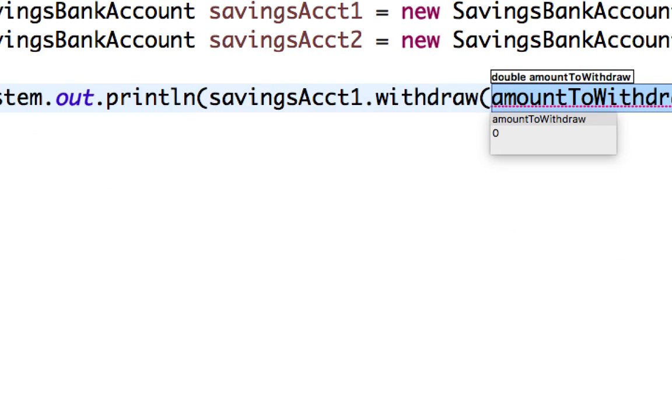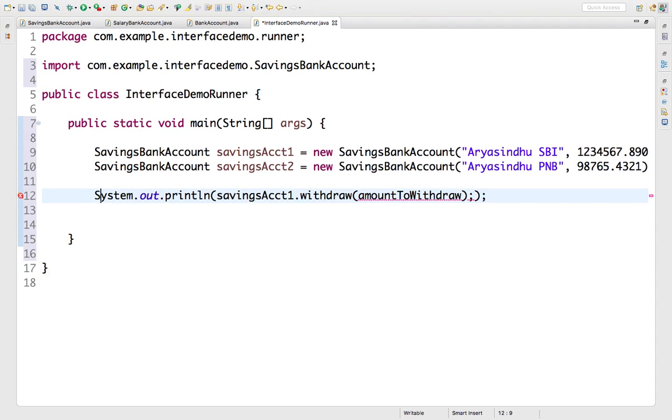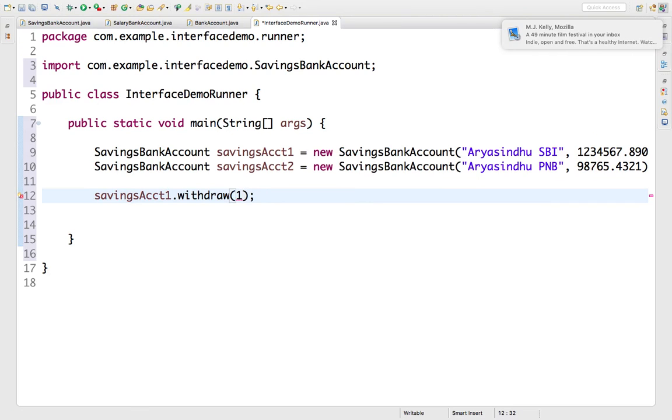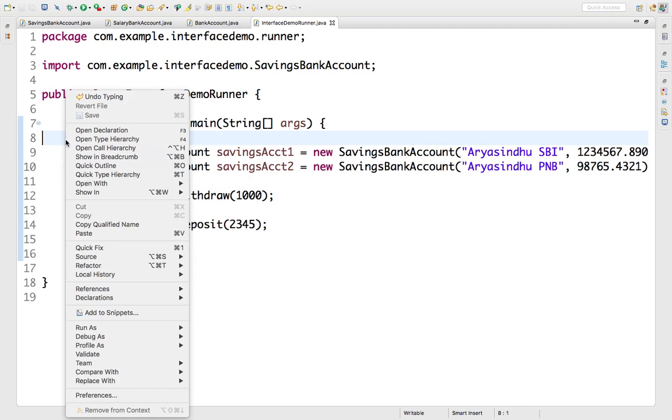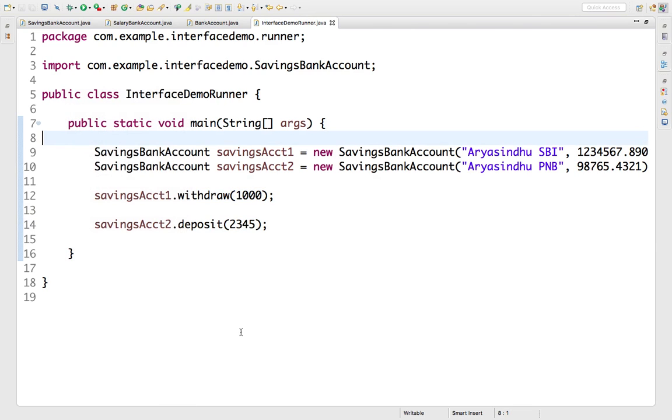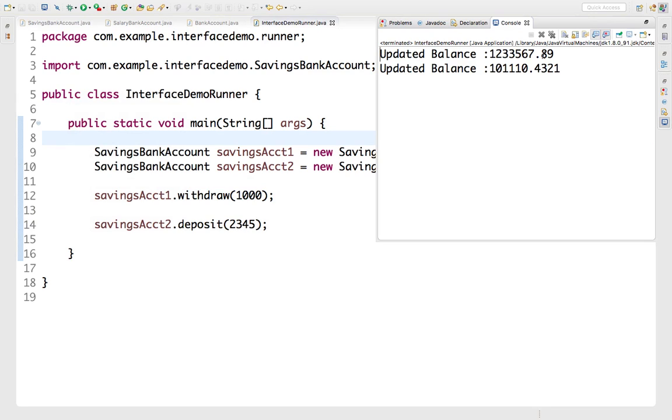There is deposit, there is withdraw, and everything is available. If I want to withdraw, I'm going to call withdraw with an amount. It doesn't have any return type, so I don't need to print that. I'm going to withdraw some 1000. Similarly, in savingsAccount2, I'm going to deposit some 2345 amount. These are the two actions that I'm going to perform. If I right click and run as Java application, you can see it says the updated balance is this and this.